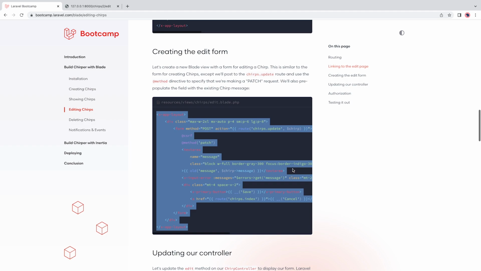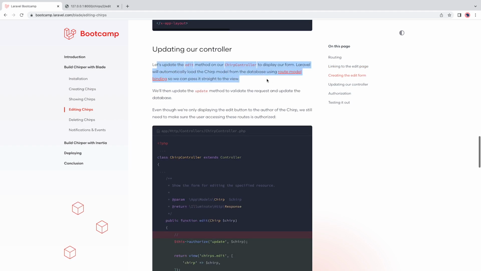Okay, that makes sense. Updating our controller. Let's update the edit method of our chirp controller to display our form. Laravel will automatically load the chirp model from the database using route model binding, so we can pass it straight to the view. We'll then update the update method to validate the request and update the database.